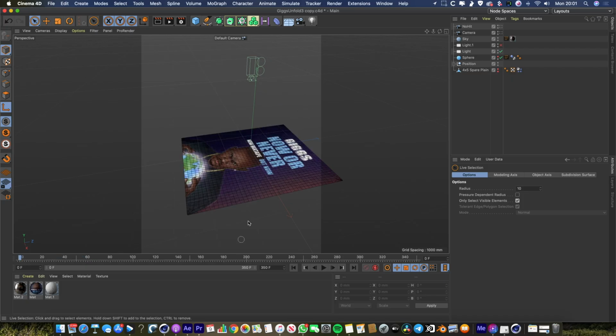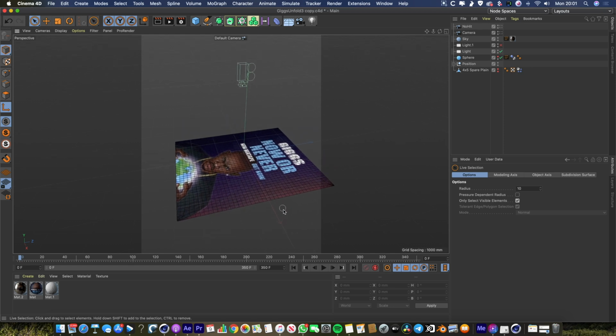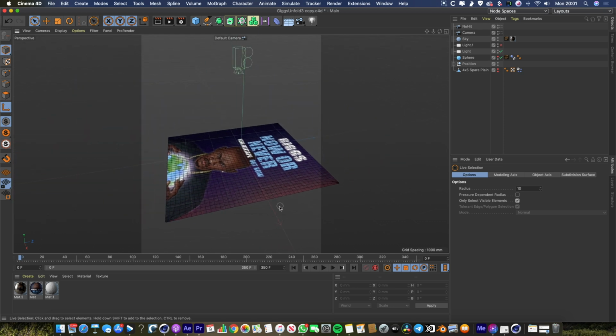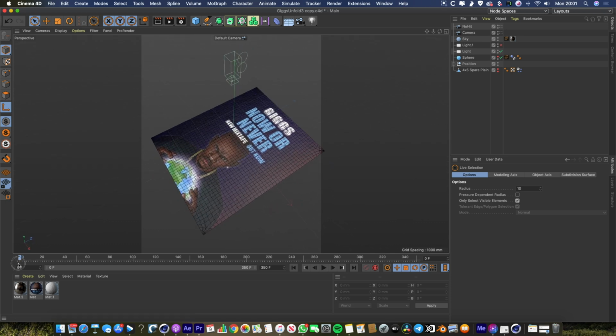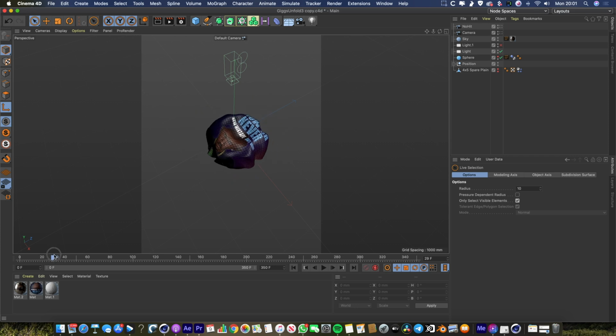Right, so I've got Cinema 4D open now. I appreciate a lot of people probably don't have access to Cinema 4D, so I'm just going to rattle through this bit quite quickly, just so you can see, vaguely speaking, what I've actually done to make this work. This animation is made up of 2 different parts. The first part is the scrumpling effect that you can see going on here.